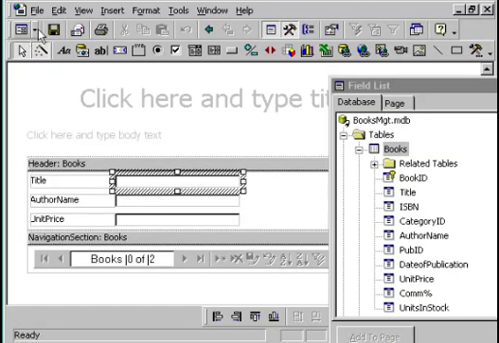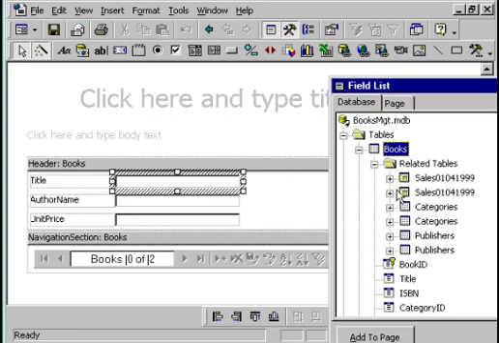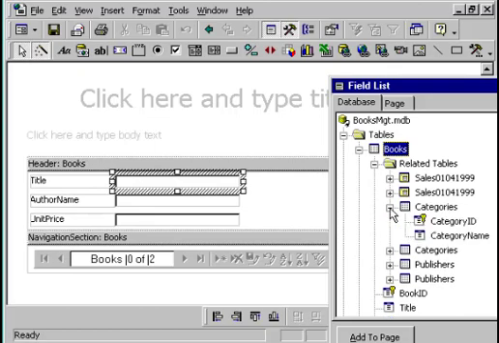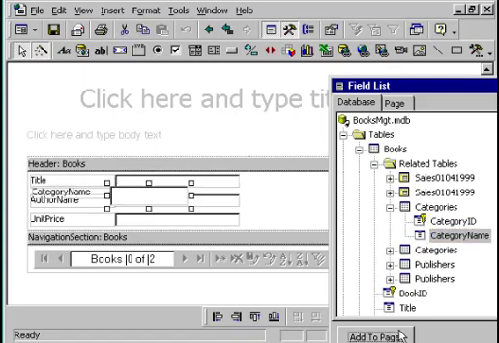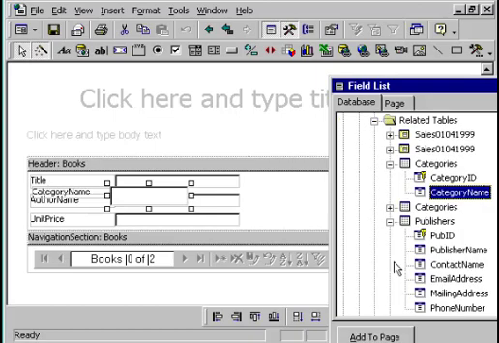In the Field List window, click the Expand indicator of the Books table. You see an entry for related tables. Display the Categories table and its fields. Select Category Name and click Add to Page to add the field to the page. Similarly, add the Publisher's Name field to the page.